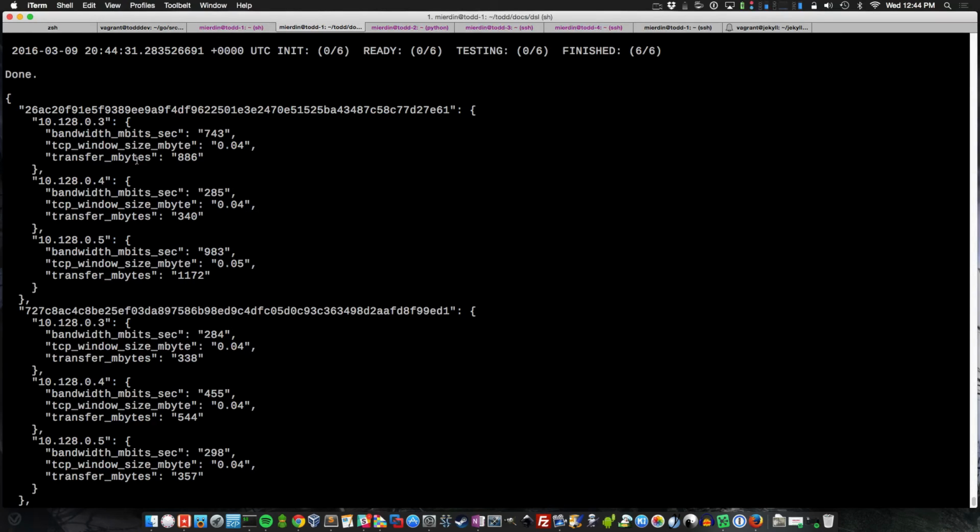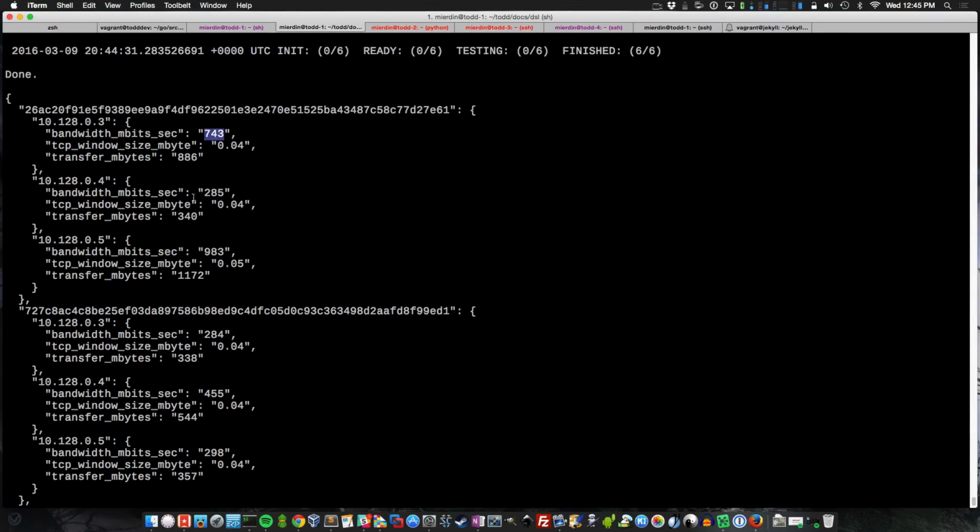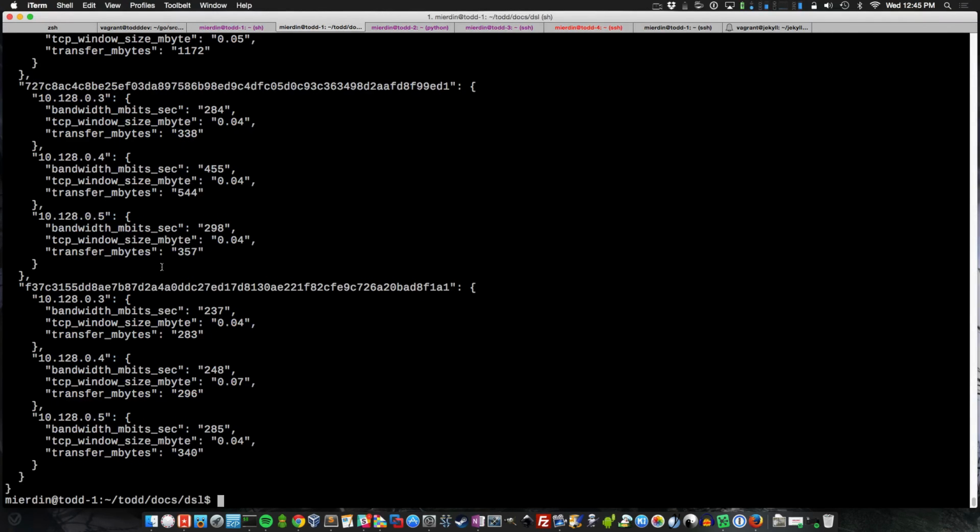As I mentioned before, the metrics gathered are totally up to the testlet, so we've defined those here. You can see bandwidth in megabits per second. We have 743 transferred. We also have the total transferred in megabytes, which is 886. And then finally, the TCP window size in megabytes is 0.04. So that is a summary of the findings for that particular test run.